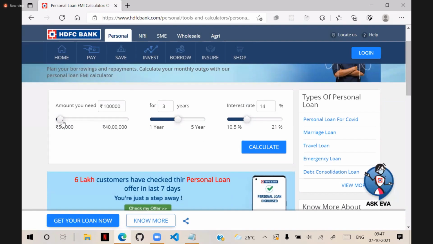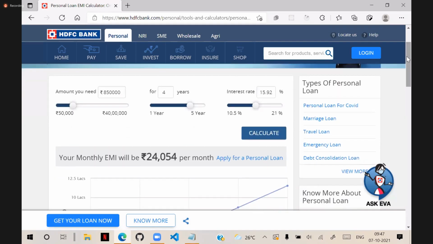And you can calculate the EMI. You can select the amount. You can select the interest rate, calculate. It will give that here. This is a gadget. This is a widget. So widgets are nothing but gadgets for websites and applications.